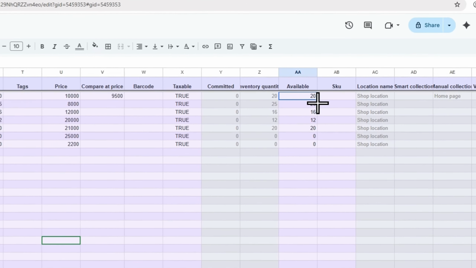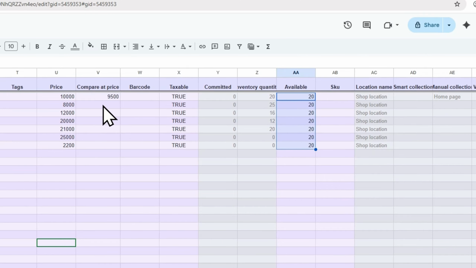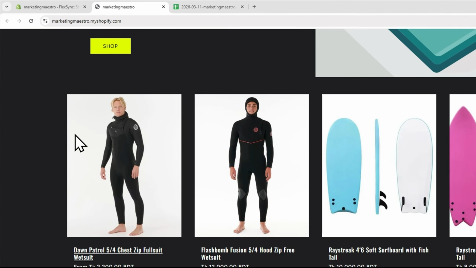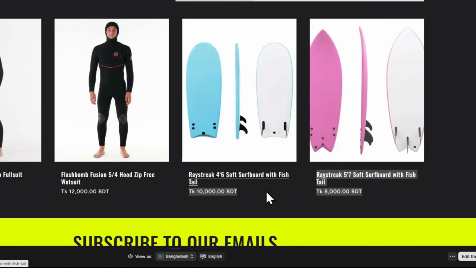Now you can bulk edit products with simple copy-paste, use Google Sheets formulas to automate pricing updates, and have every change sync instantly back to Shopify. No manual work, no re-uploads, and no headaches.